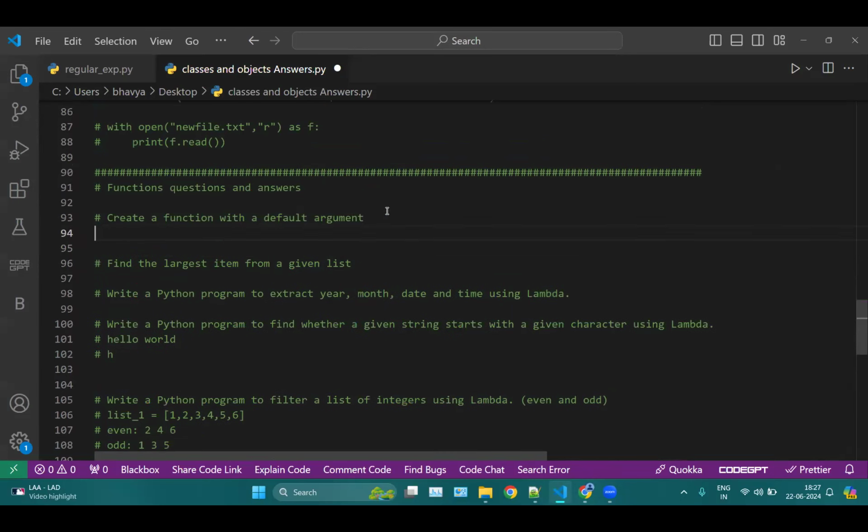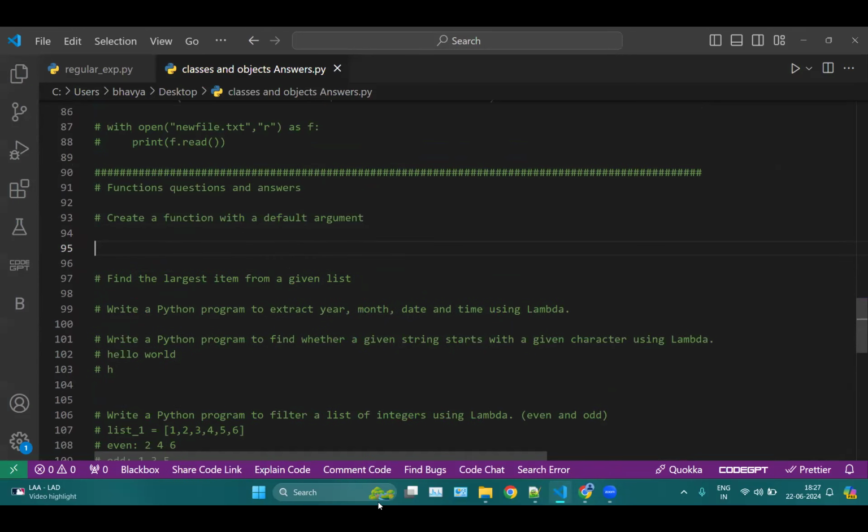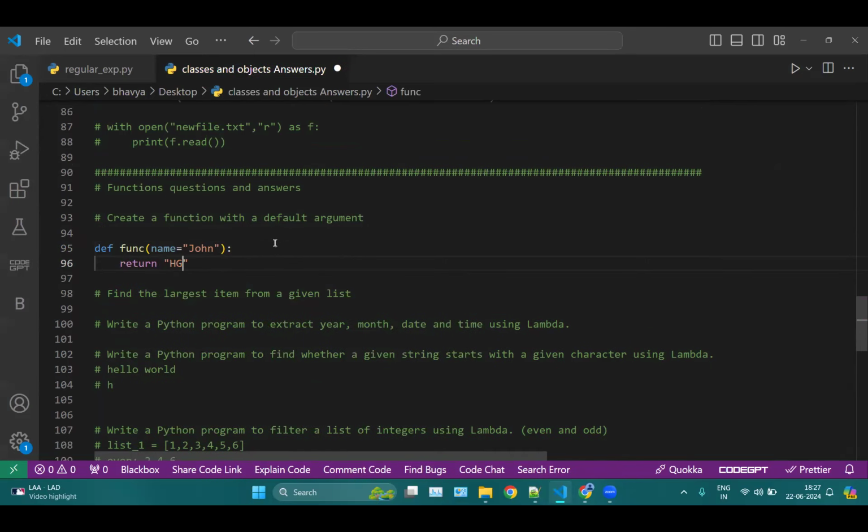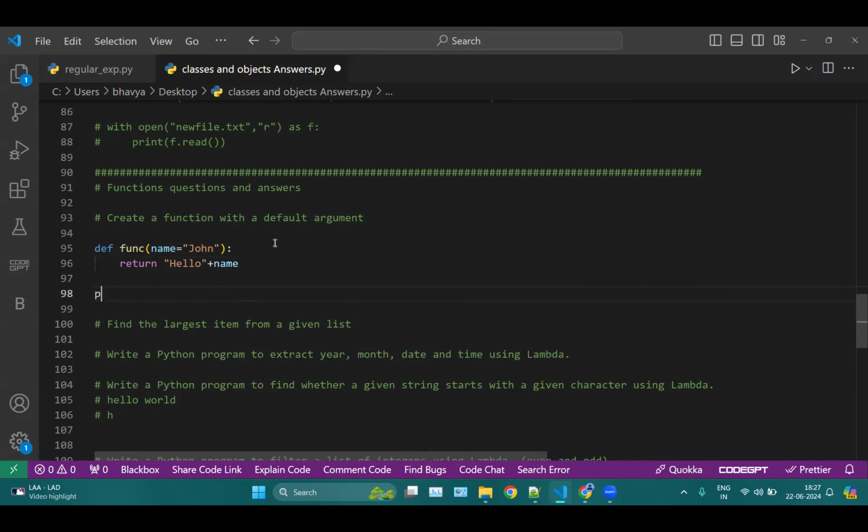Now question number 1: create a function with a default argument. So how do we create a function with a default argument? Let's say we create a function with name here, and here we can provide a default argument, let's say John. So this is known as a default argument. John is a default argument. And we can return hello plus name here. Okay, simple.